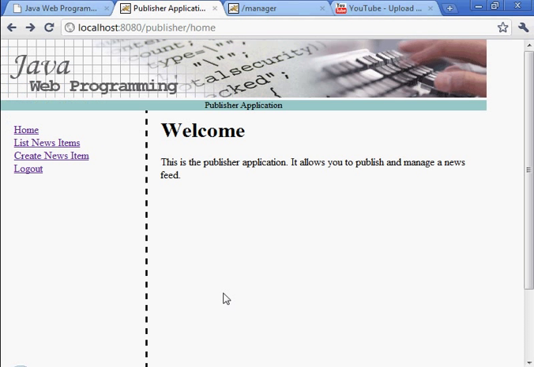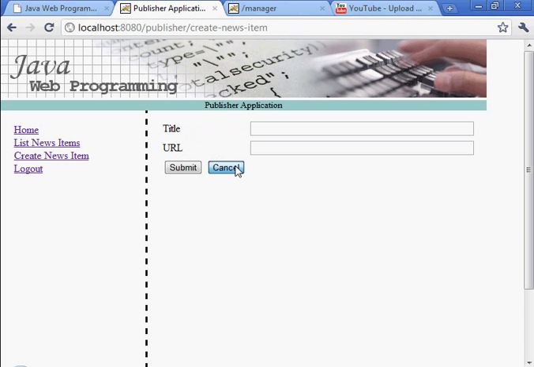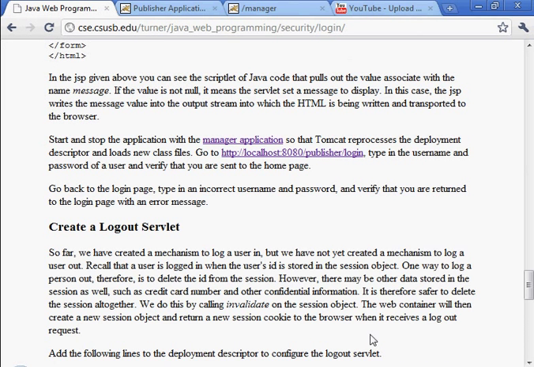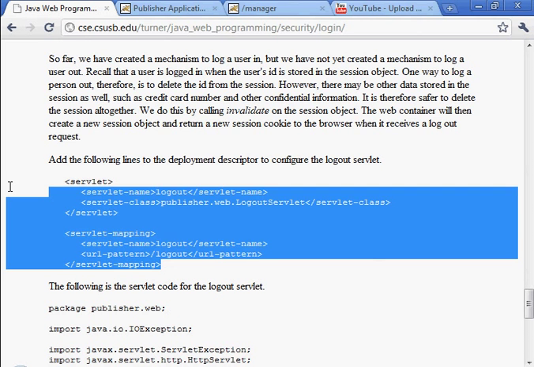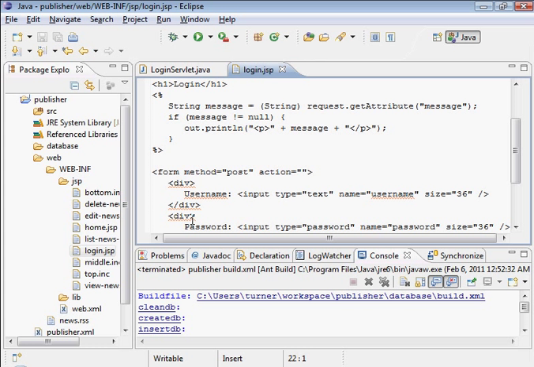Logout doesn't work yet. Let's do that. Now we haven't protected any pages. In other words, all of the functions such as listing and creating and editing are not limited by the authentication yet. So we'll fix that. Let's add the logout functionality now. We do the same thing. We add a servlet to implement logout.